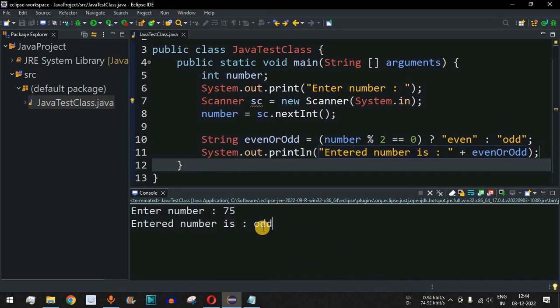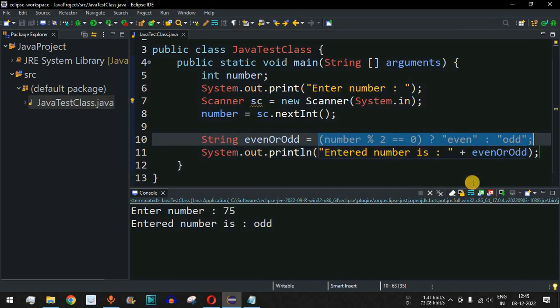In order to find whether the entered number is the even number or the odd number, you can either use the if else statement, or else you can also use this ternary operator as well.